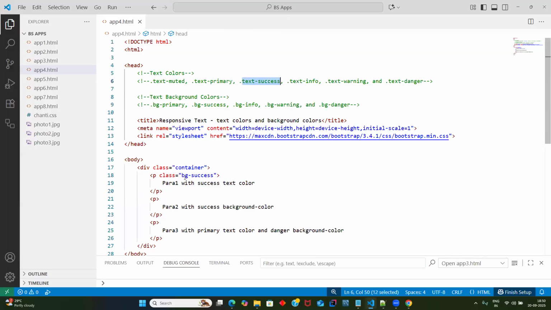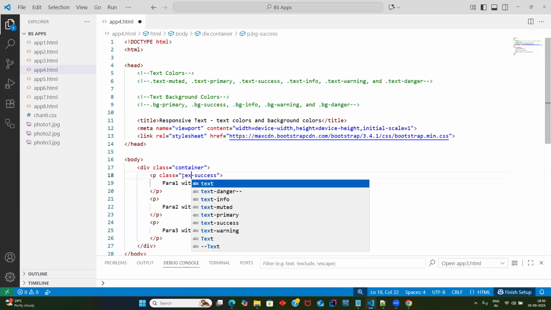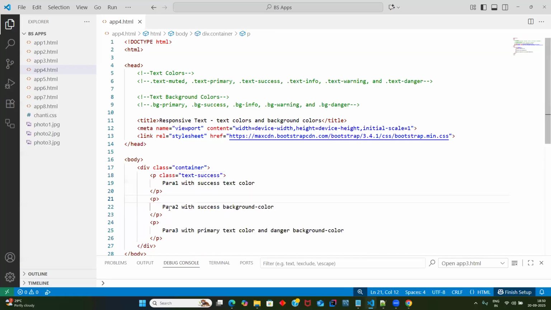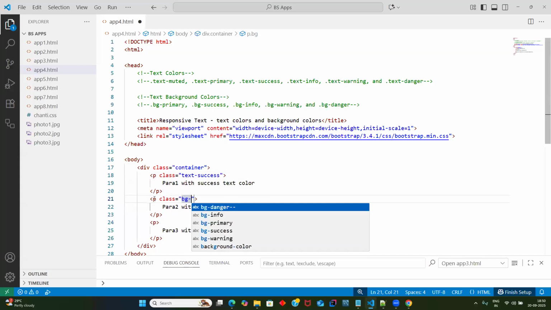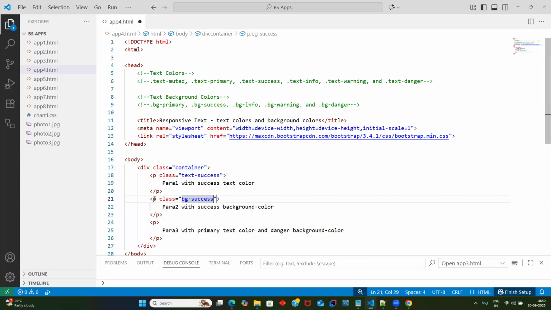It's text-success. Sorry, text-bg for background color, bg-success. Right, sir? Yes, my bad. Next, with para2, I want to display with success background color. Class equal to bg-success.